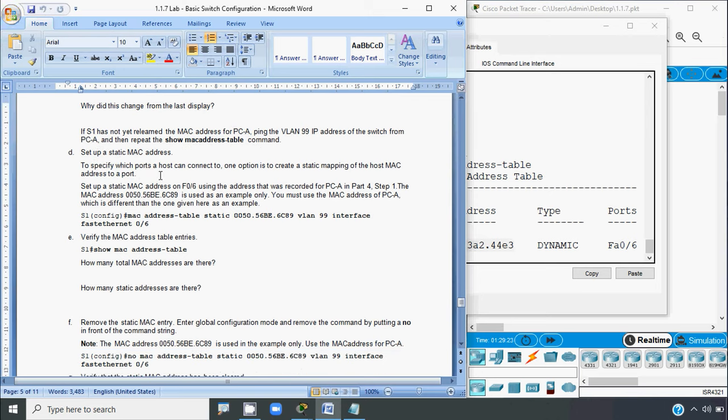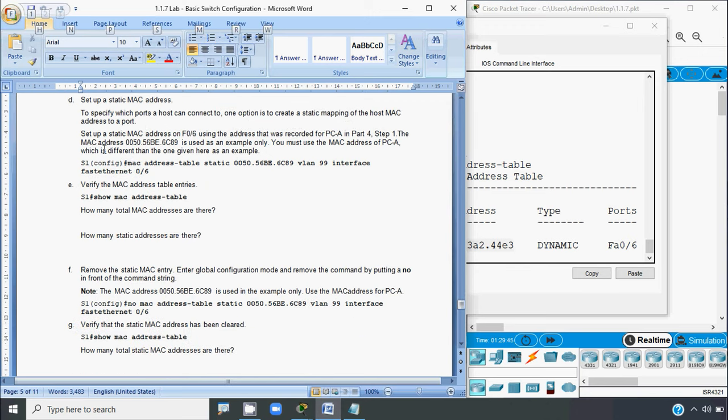To specify which ports a host can connect to, one option is to create a static mapping of the host MAC address to a port. Set up a static MAC address on FastEthernet 0/6 using the address that was recorded for PC-A in part 4, step 1. The MAC address 00505656BE6C89 is used as an example only. You must use the MAC address of PC-A, which is different than the one given here as an example.